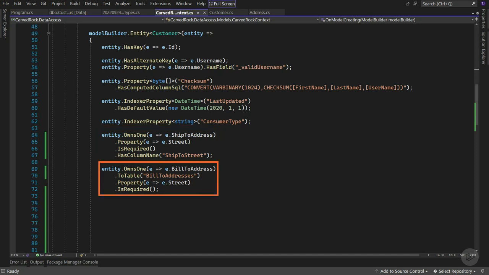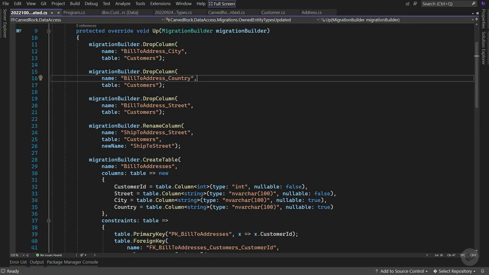And if we look here, another change has been added, which is to call the ToTable method on the bill to address property on the customer entity. If we create a migration based on this, it will create a separate table to contain the bill to addresses of all our customers. And if we now try to create such a migration, we can see how it implements these changes.